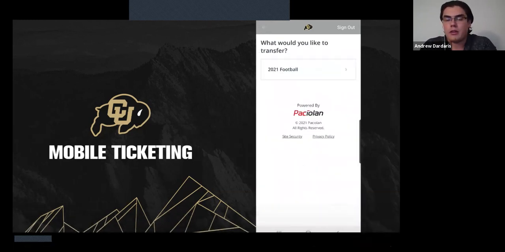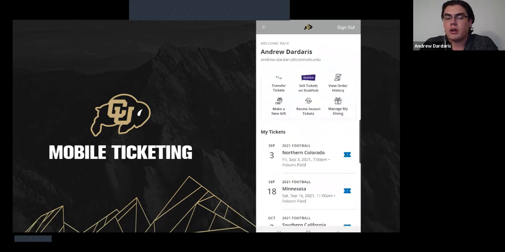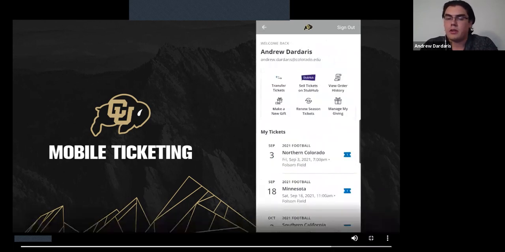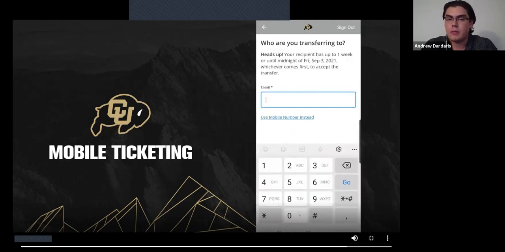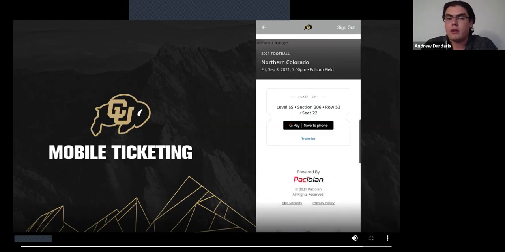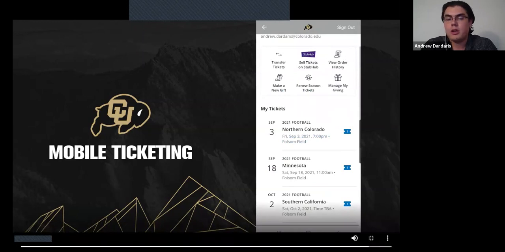So as I navigate back to the main screen here, I'm going to click back into this Northern Colorado ticket just so you guys can see that you can transfer the ticket from that same window as well. So if you click on that game, hit the transfer button, and then input mobile or email, you'll be in a good spot to transfer that ticket as well. So there's two ways, either this transfer button up here, or if you click into the game and hit transfer right under where it says save to phone, you'll be putting yourself in a good spot to get those out to whoever might need them.